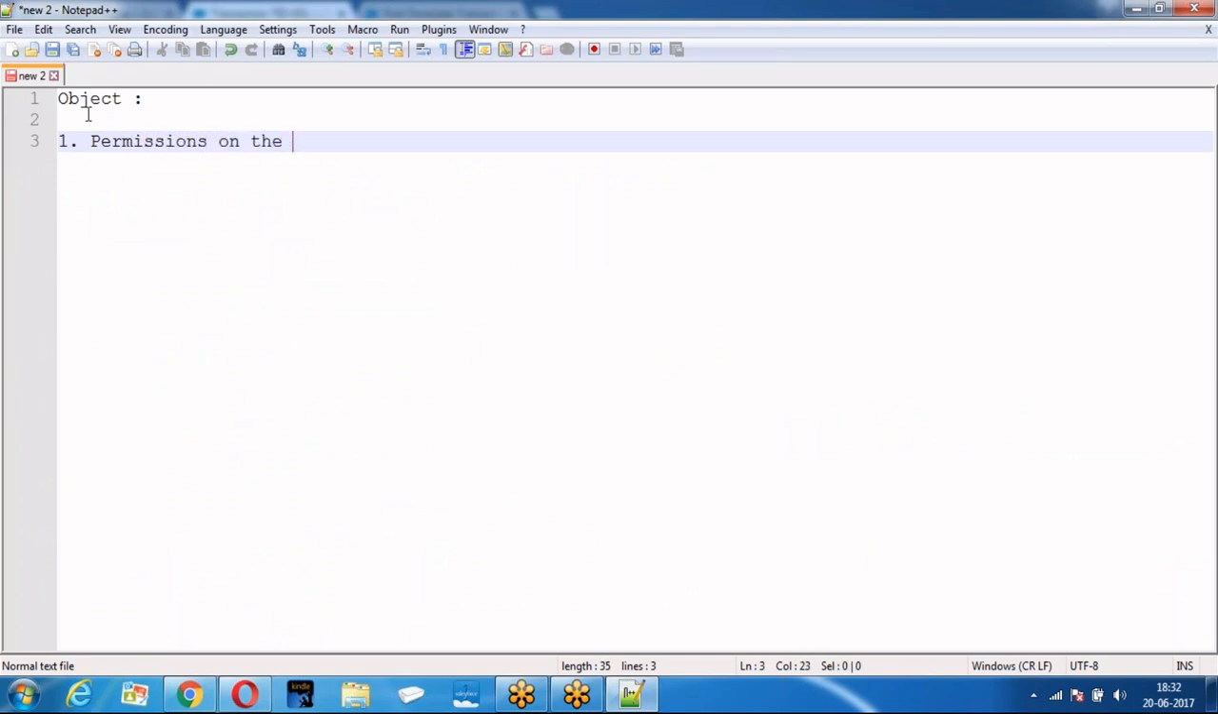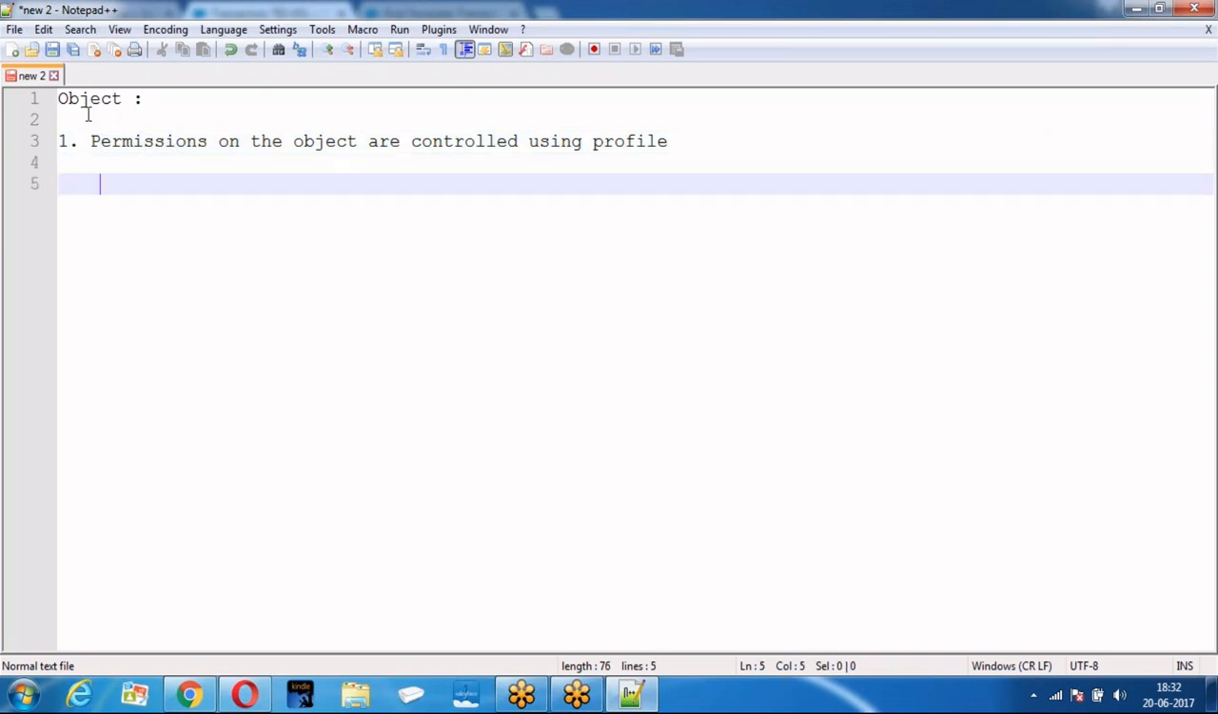Permissions on the object are controlled using... So whether you are able to see the object or not, can you see the object or not? Can you create the record or not? Can you modify the record or not? Can you delete the record or not? So where are these permissions given? These permissions are given at a profile level.